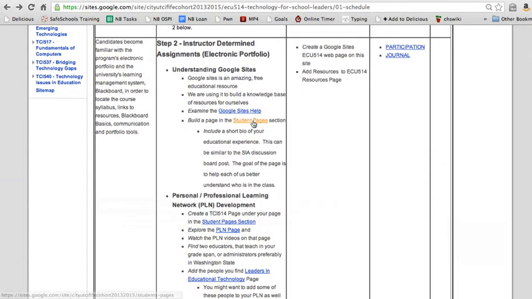I do want you to create a page under the Student Pages section and include a short bio of yourself as it pertains to education. You don't have to be really personal about this, but it could be similar to the SIA discussion board post that you created. The goal of the page is to help us better understand who we are. Humans like to know who we are, and we can be more collaborative if we better understand where we're coming from.